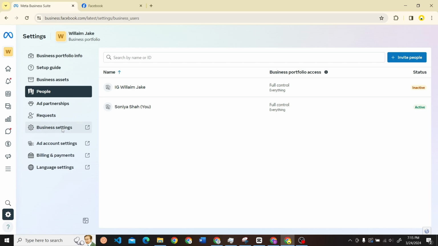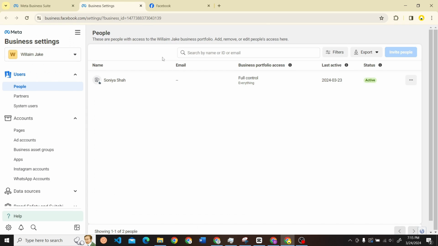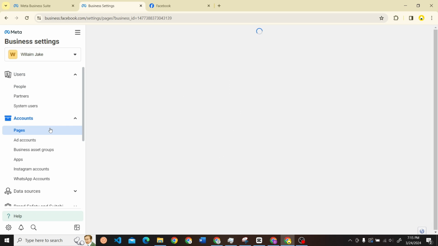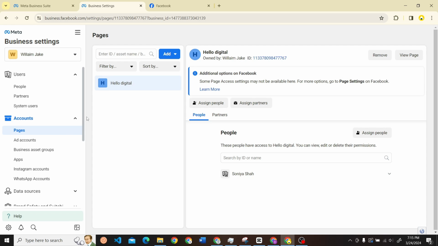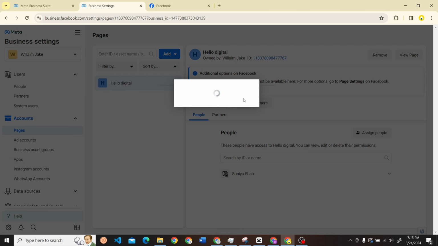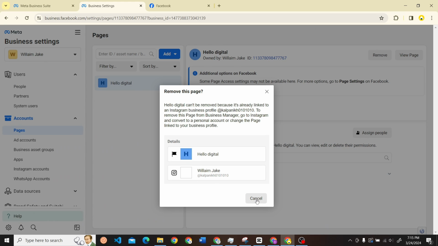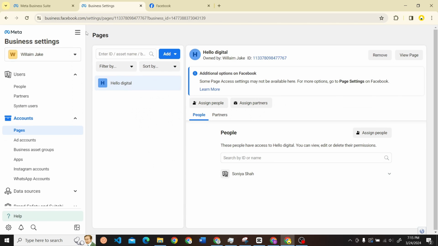So here you can see the option for business settings. Click on this business settings option. And here you can see we have the option for remove page, and then what you have to do is just click on remove page, and you'll be able to remove the page from Meta Business Suite.